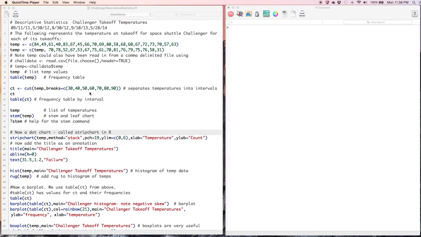Now we will execute some of the Challenger descriptive statistics commands. Here is the script that we wrote. Now we can execute these line by line. Notice the number signs over here. This means this is a comment.